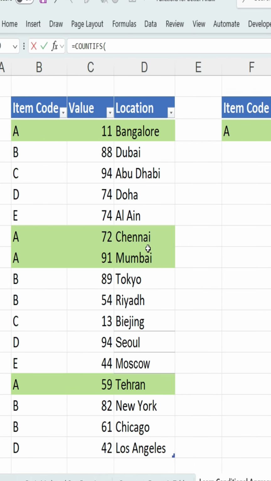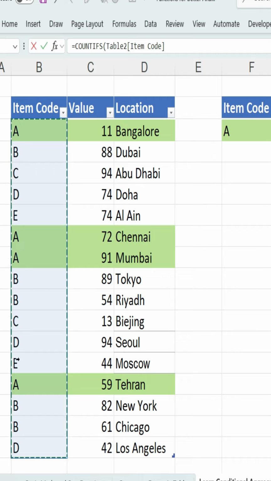In our case, it's the column Item Code, so I'm going to pick this column. As the current table is a dynamic table, it's easy for me to select this column by just going on the top of this header. You see a black arrow pointing down. I just click on it, so it exactly picks the entire column for me.